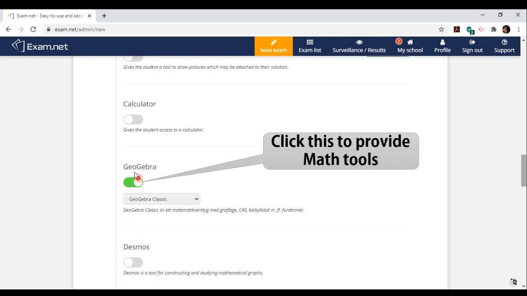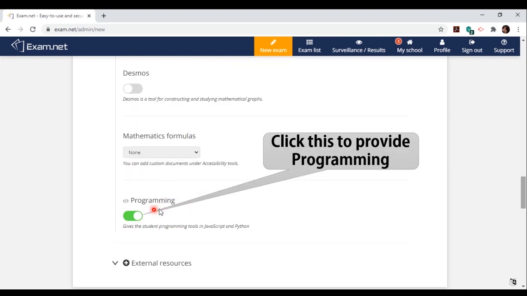So I am adding GeoGebra here. Another option that I am giving is for programming. Because my question paper has programs, I'm giving a JavaScript or Python programming area where the students can run their programs, check their programs, and after that they submit their answers to me.